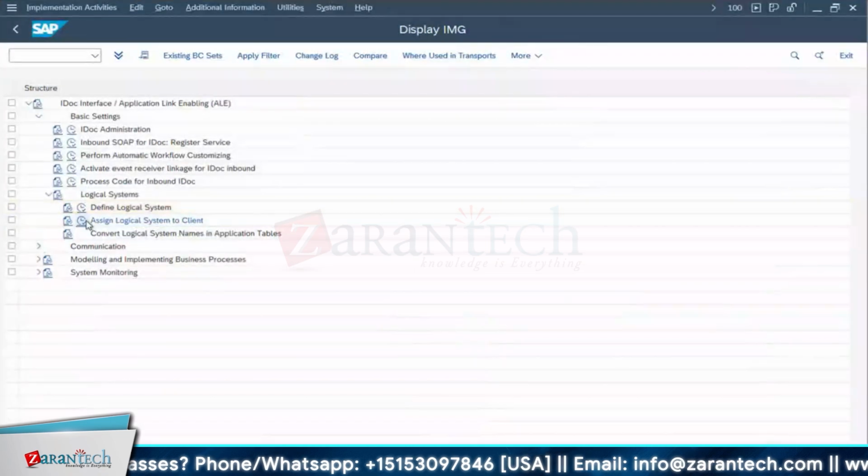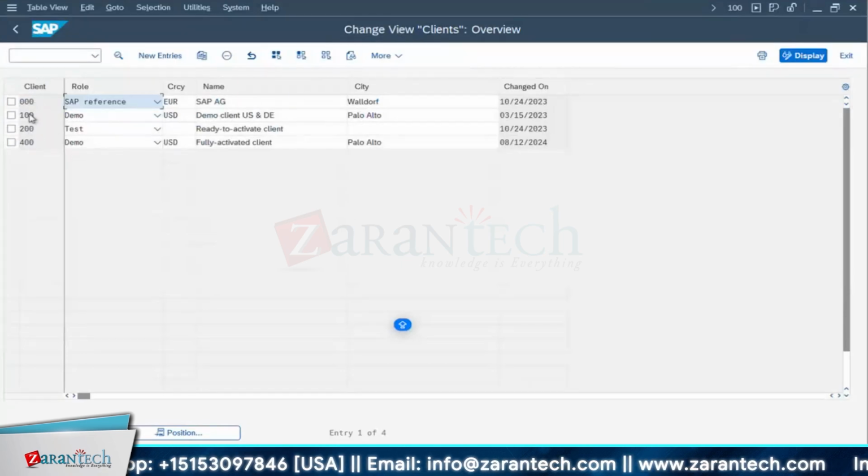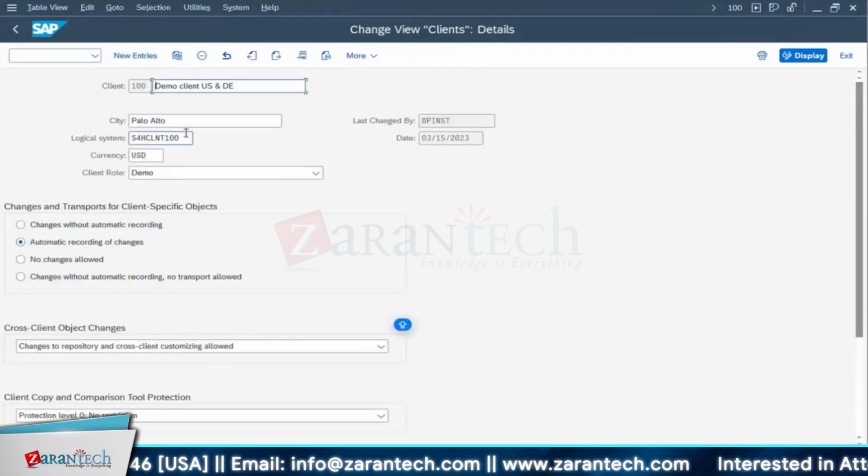Again, purely it is done by the basis team. What is your client name? Just now we created two logical systems. One is your Prometheus, another one is 100. 100 is ours. Select this, go for the details part. Here, the logical system is this. For this client, this is my logical system.